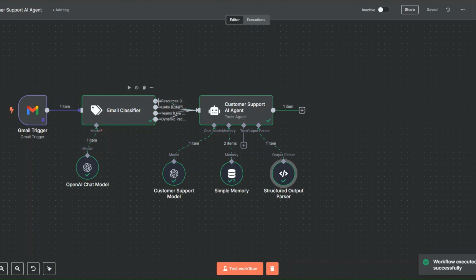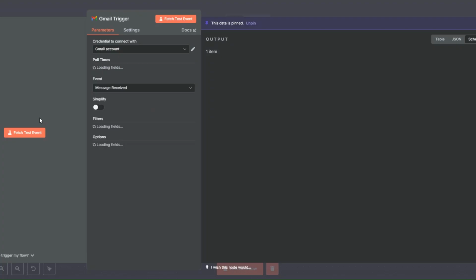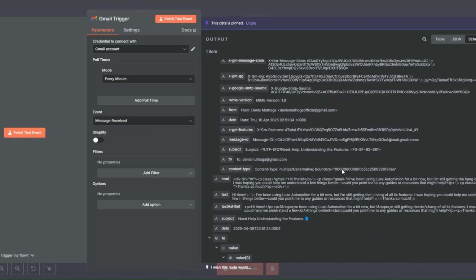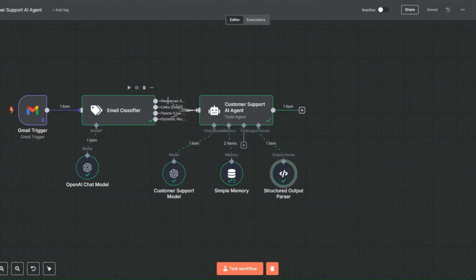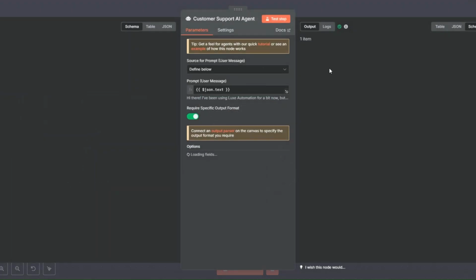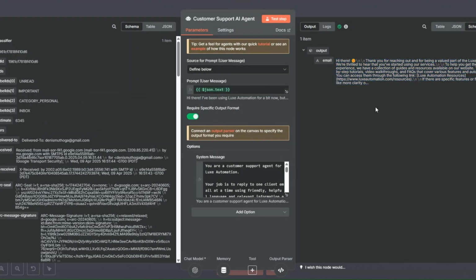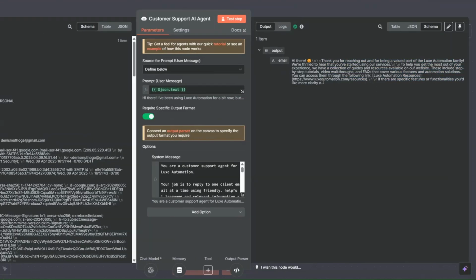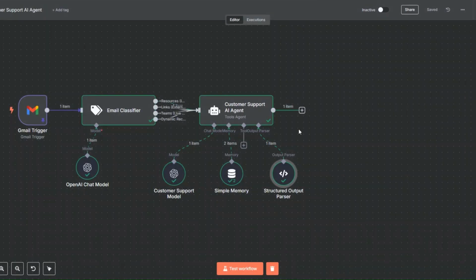You can see it's classified our client's email, where they were inquiring about any guides or resources that might help them, in the resources category over here. And then here, using our AI agent, we went ahead and generated a custom reply for our client, where we're even sharing a link for them to access the resources via our website. And I'm going to click on back to canvas.